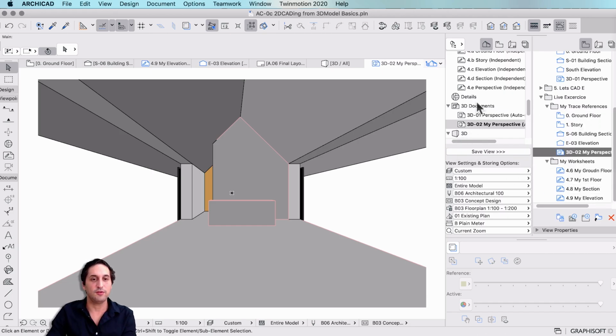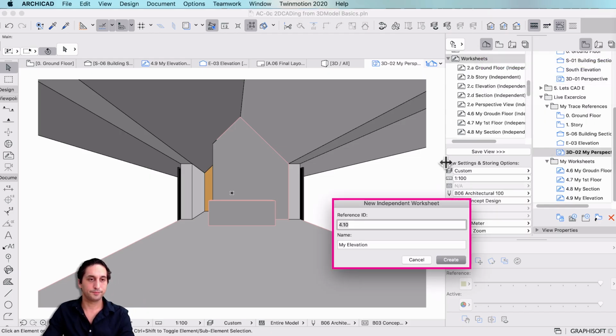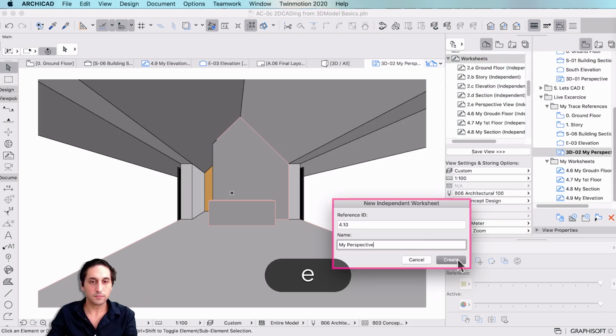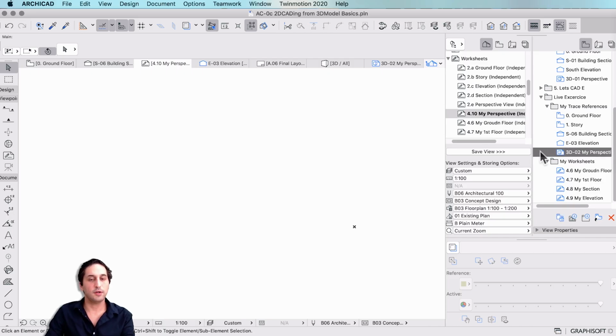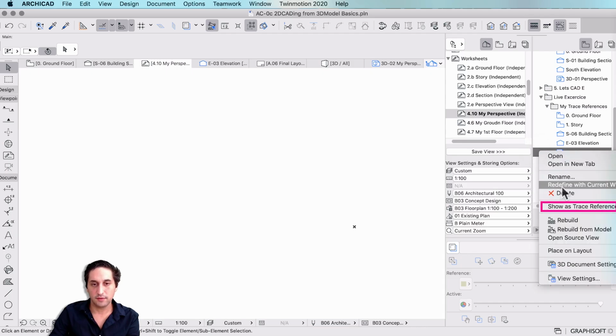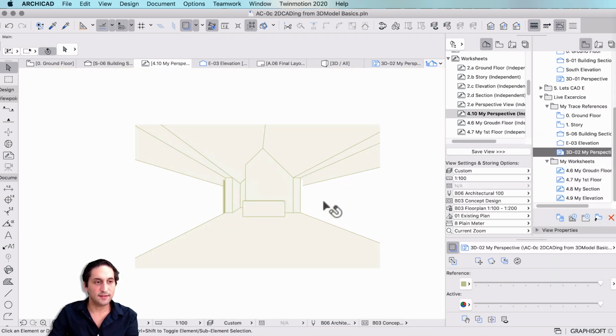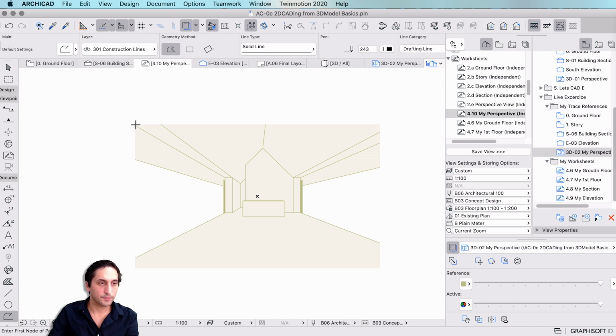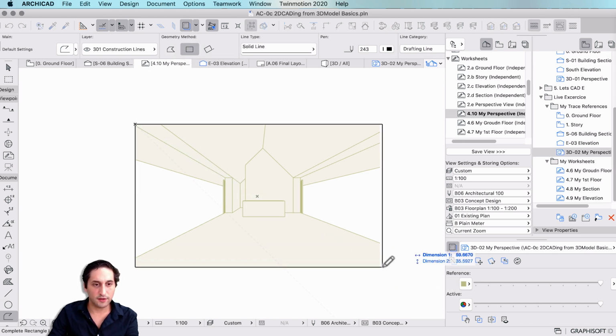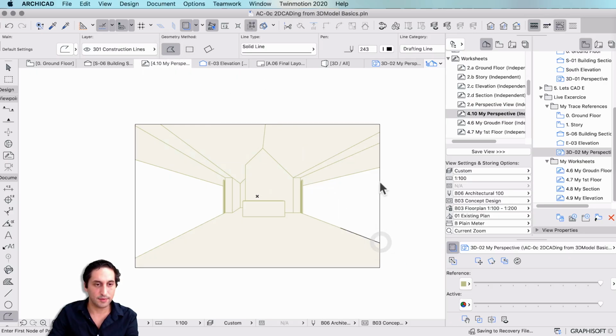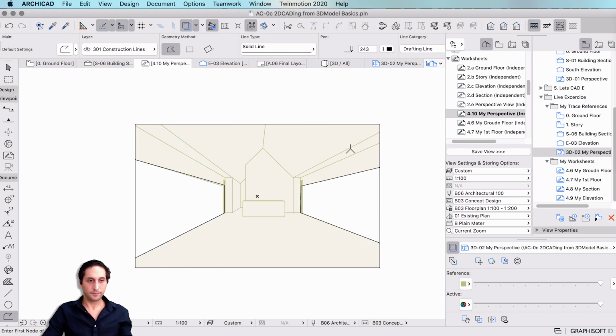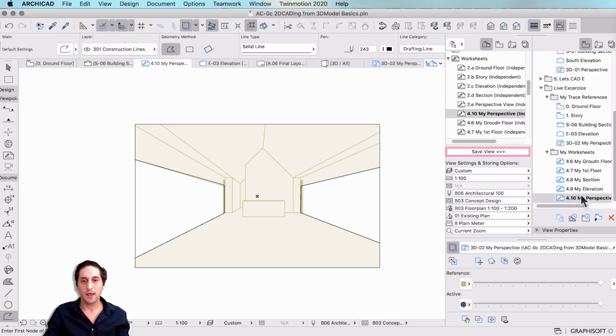Now all that's left is to generate that last worksheet and call it my perspective. Click create. Then here I'm going to right click on the my perspective trace reference, right click, show as trace reference. Once I see it, I'm going to use the polyline tool to generate that square so that I know where everything is. And maybe add a couple of more lines just to make sure that I know what's going to happen when I'm doing layout. You'll see what I mean later. And then we can then save this as worksheet. We go to save current view, my perspective.